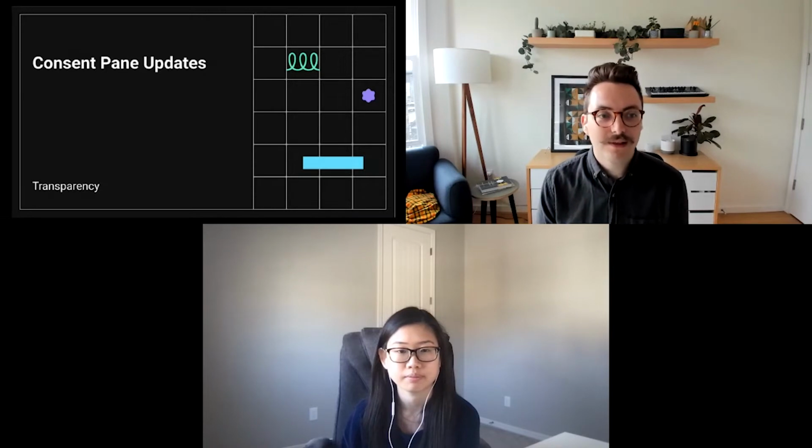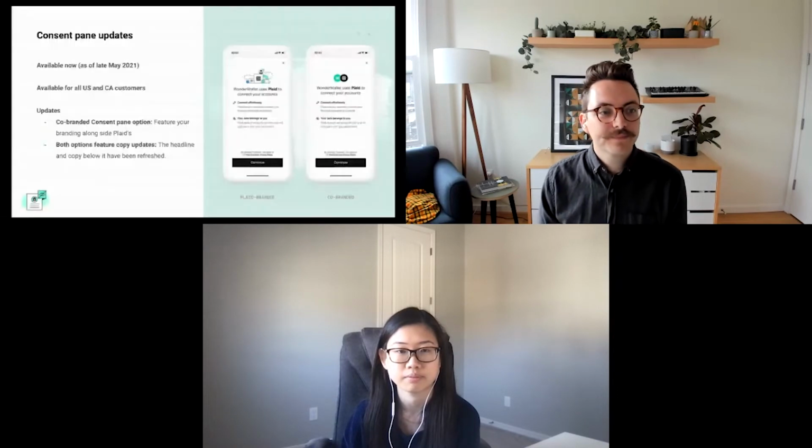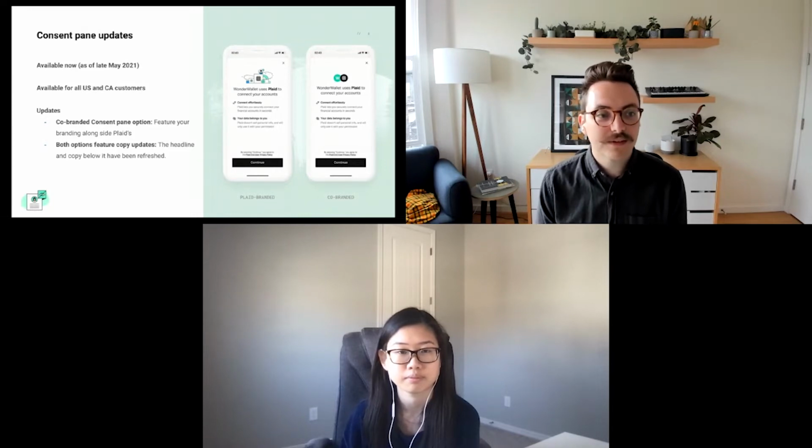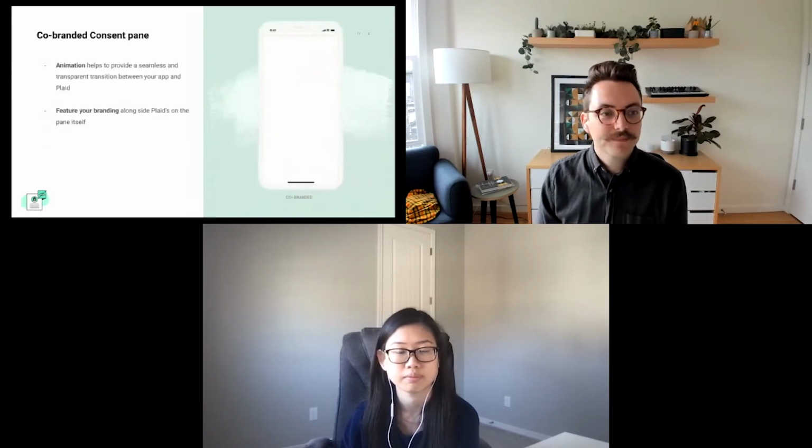So to dive into the updates today, the first product update we'll walk through is for the consent pane, which is related to our pillar of transparency. This update is now available for all US and Canadian customers and includes an option to include the co-branded header, where you can feature your branding alongside Plaid's for a seamless experience. It also features copy updates where we're highlighting the benefits of using Link to consumers.